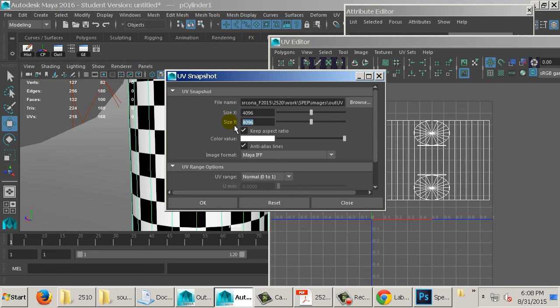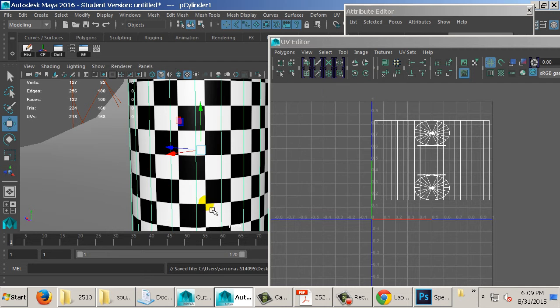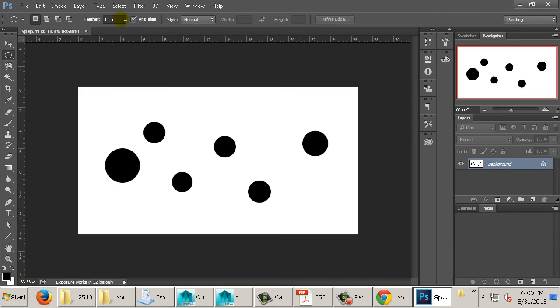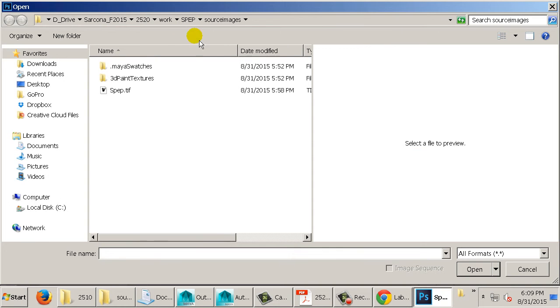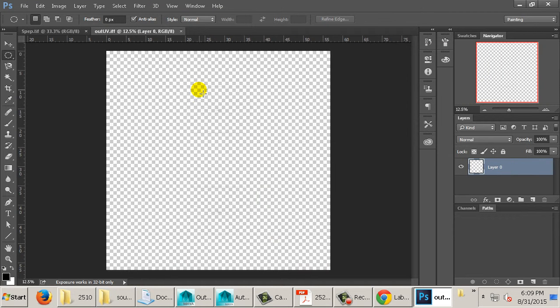What this snapshot is doing is, you see this image over here of where my object is. It's taking a snapshot of that so I can bring it into Photoshop and paint right on top of it. So I know where the top is, I know where the bottom is, I know where all my lines are. Okay? So here's my out UV, that's what it's going to call it. It's going to put it inside images. So now I go back to here. I go into my images folder. And there it is. Okay?